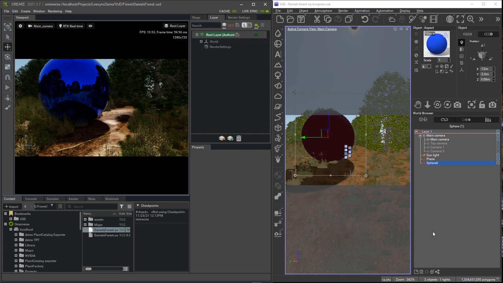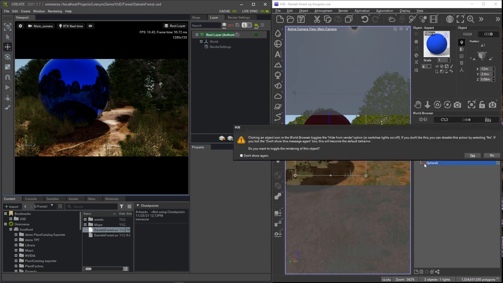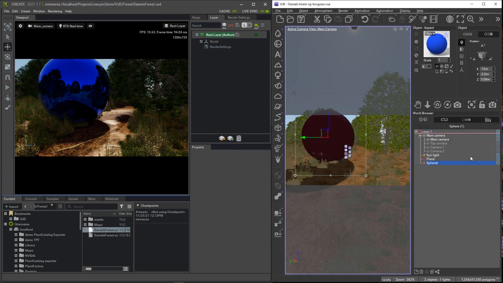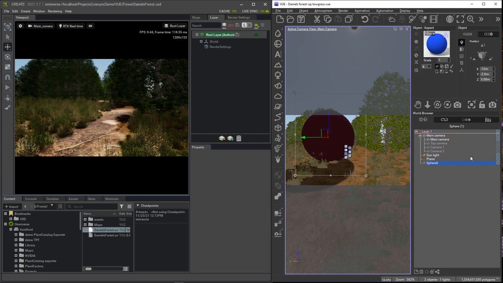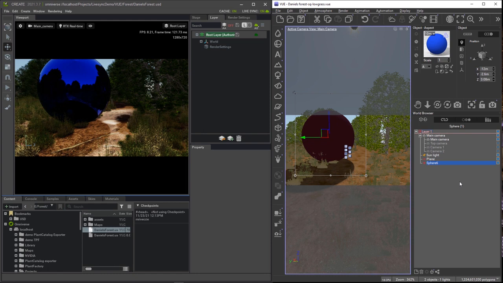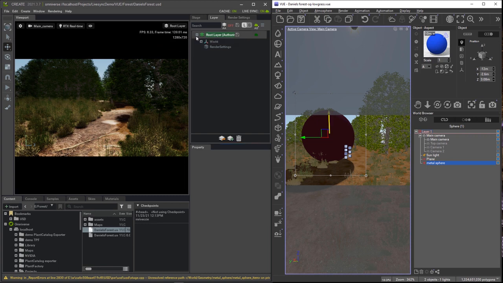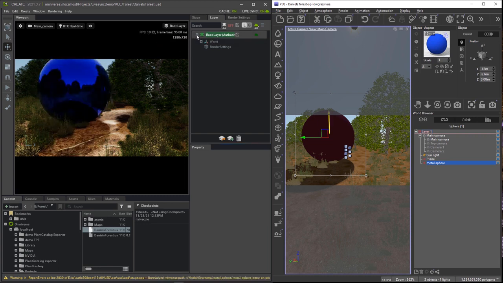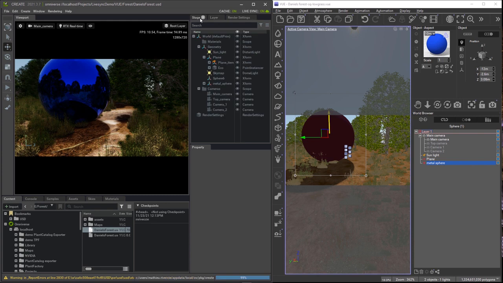Asset visibility is actually synchronized as well. So if I wanted to hide the sphere from render, it hides it in Omniverse as well. And I can put it back. There it is. I can also rename that to metal sphere, for instance. And if I go to my stage, my metal sphere is here now.